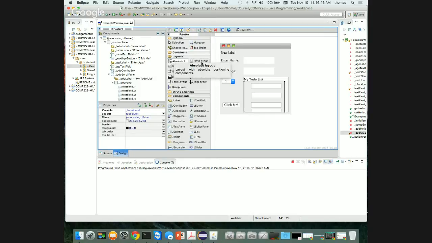Let's try this again. I'm going to click flow layout now and see if that works. If I click flow layout, no. Grid layout, no. Border layout, none of that works. None of it seems to work when I do my stuff. Form layout. None of the layouts seem to be working at all. Group layout, right?